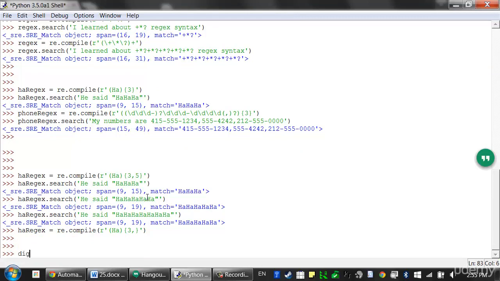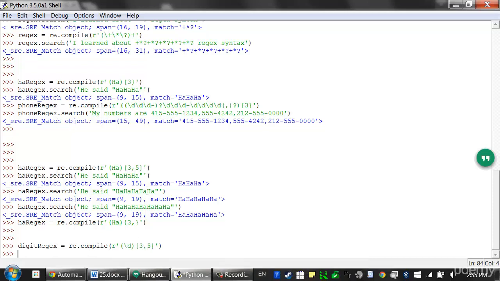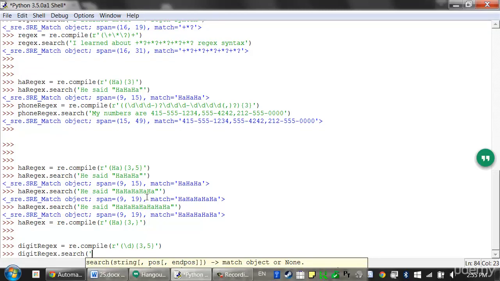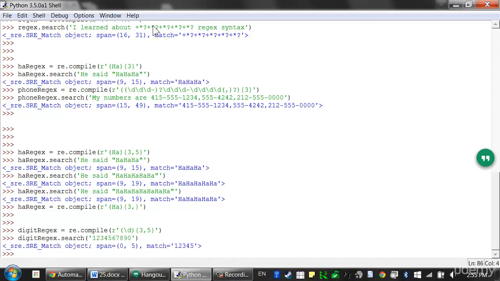So let's do a little experiment here. I'm going to create a regular expression that matches anywhere between 3 and 5 digits. So that \d was the regular expression syntax meaning any numeric digit. Let's say I want to match a string that had between 3 and 5 of them. So I'm going to call it and have it search the string 1, 2, 3, 4, 5, 6, 7, 8, 9, 0. You can see that what it matched right here was the first 5 digits.